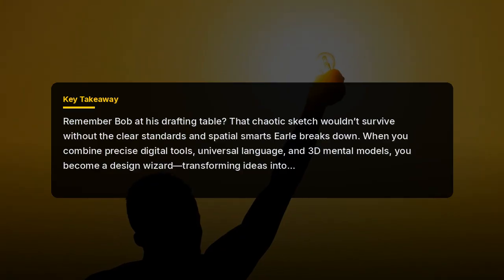Remember Bob at his drafting table? That chaotic sketch wouldn't survive without the clear standards and spatial smarts Earle breaks down. When you combine precise digital tools, universal language, and 3D mental models, you become a design wizard, transforming ideas into build-ready realities. Next time you sketch, try pausing to fold your design in your mind before drawing the first line. You'll catch mistakes before they happen.